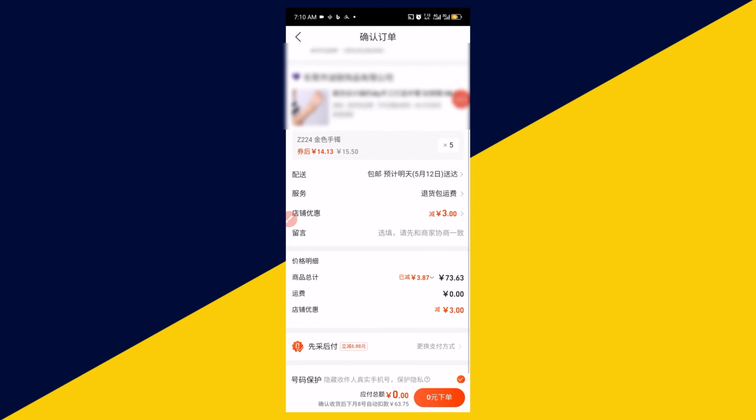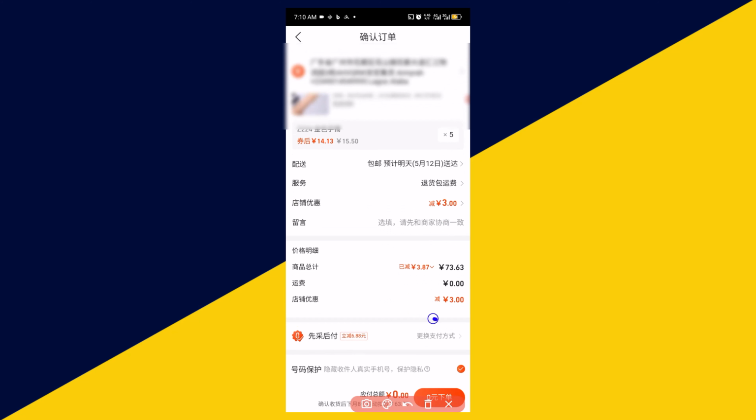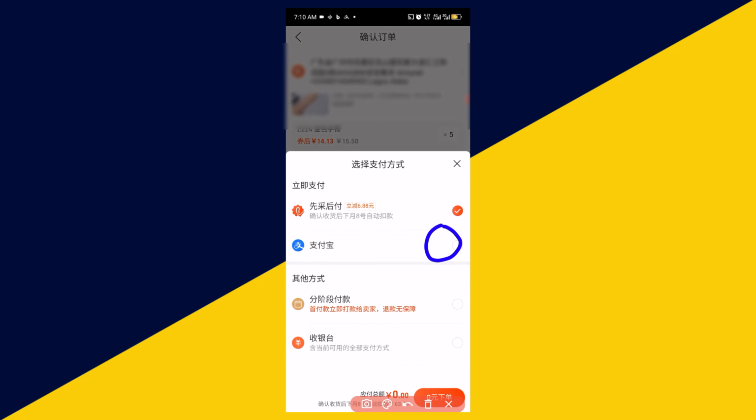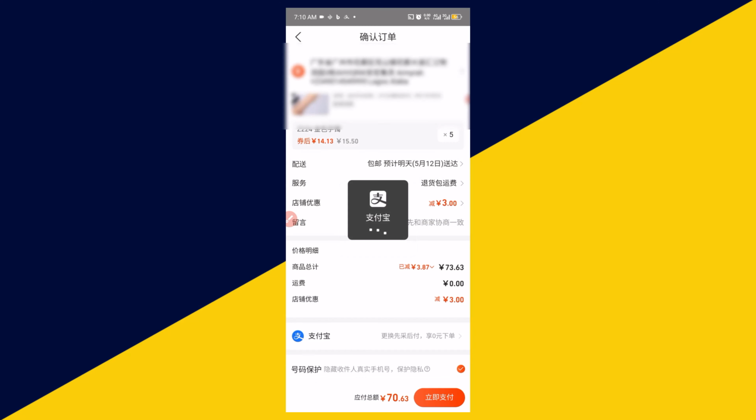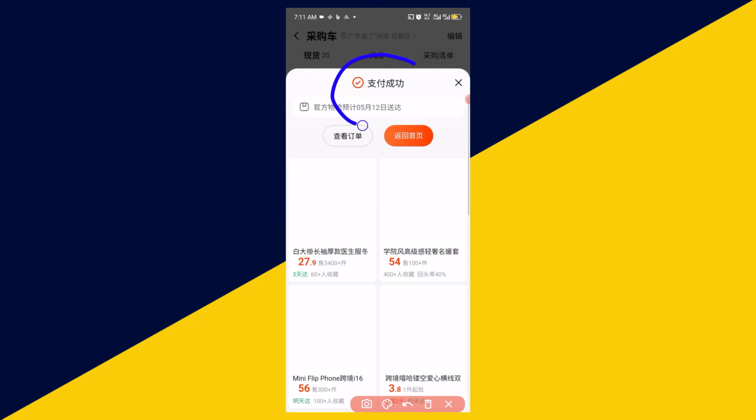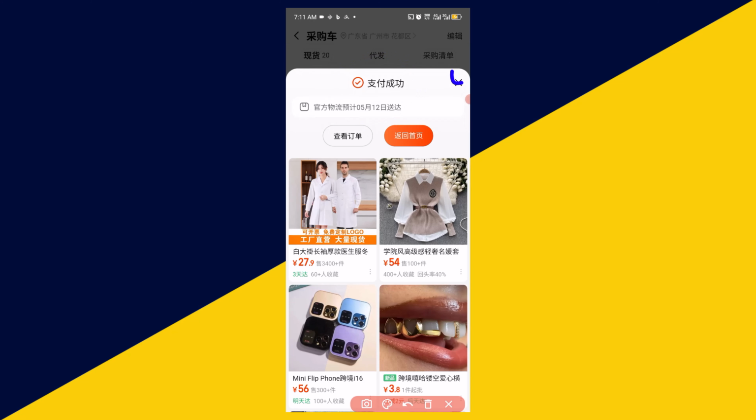From the checkout right here, I need to simply scroll down and then click on here to choose my means of payment. I'm paying with my Alipay, so I'm going to simply click on Alipay right here. I'm paying the sum of 70.63 yuan. Next, I need to click on here to proceed to payment with my Alipay. The next thing I'm going to do is to enter my payment password. So payment done, successful. Next, I'm going to click on here to close this pop-up.